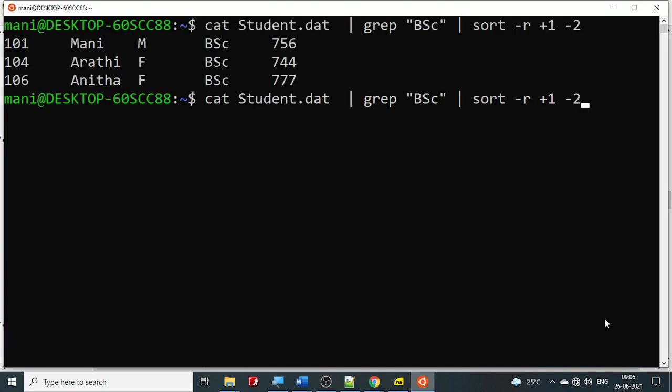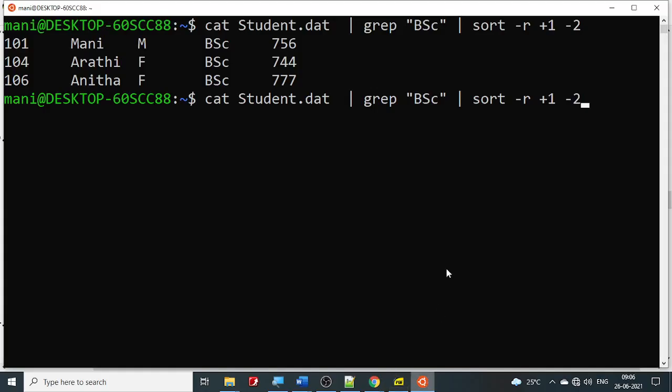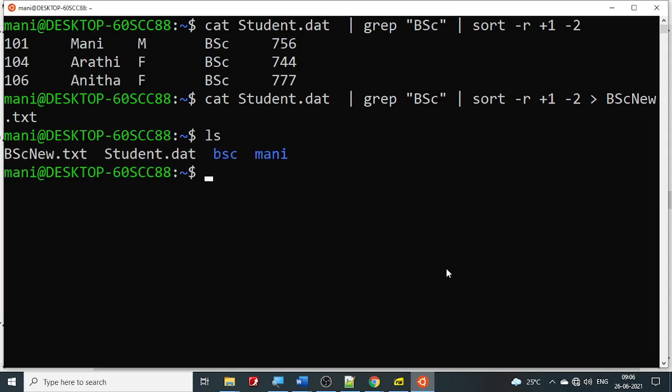Okay, so the last thing that we are expected to do here is to sort and store it in BScNew.txt. So that's the last thing. How do you store it? Redirect it to BScNew.txt. Done with it. Okay, so ls and then see it. You see that BScNew.txt is there.